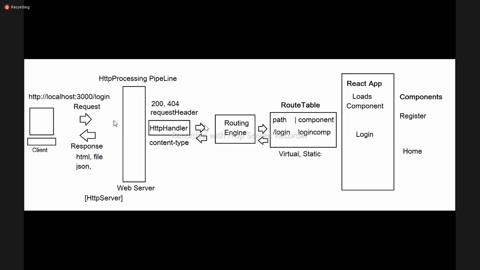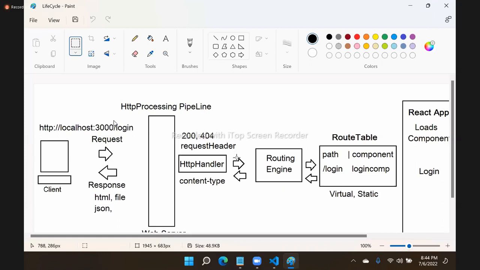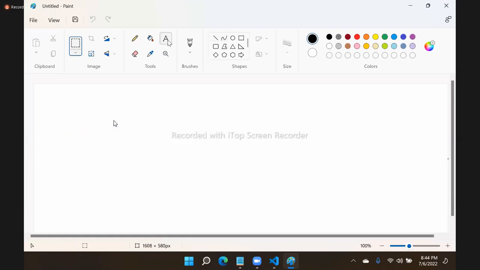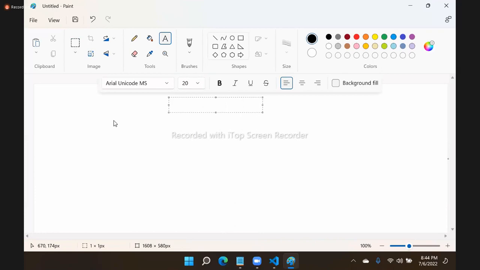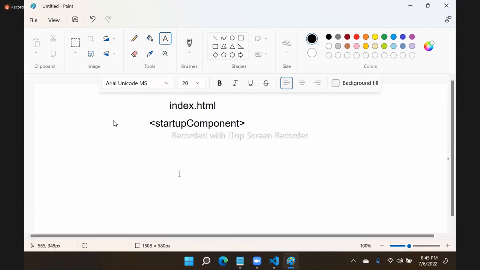So what we have to do here is, in React, our application starts with index.html. In index.html, you have to mention the startup component. Understood? You have a component. Which component must be in startup? You have to mention the startup component. That means index starts with this component.